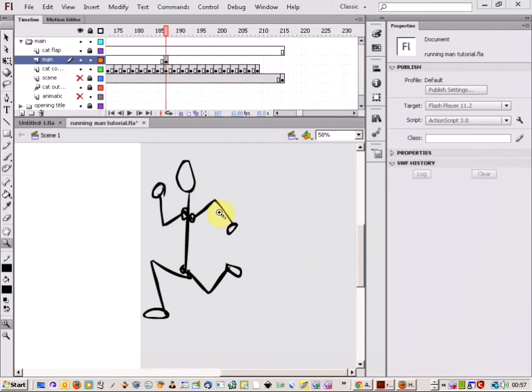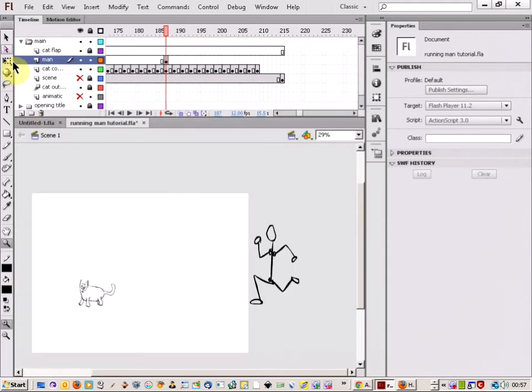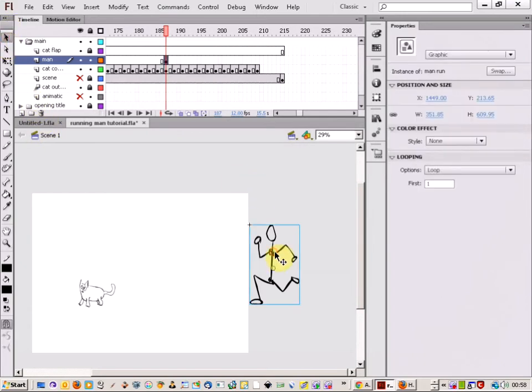Okay, welcome to a quick Flash tutorial animation, and I'm just going to be showing you how to bring characters into your animation and how you make them move. You can do this with any object, but I've got a picture of a person here. I'm going to have him running in and kicking this cat here. So how do I do that?